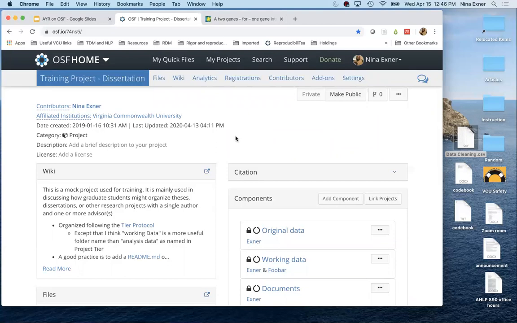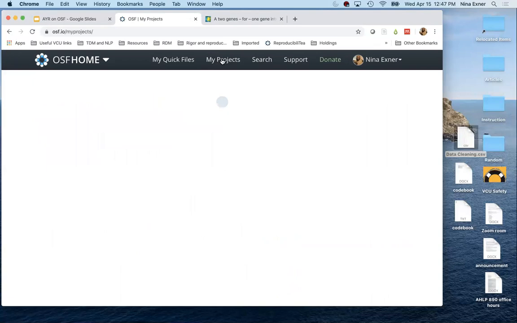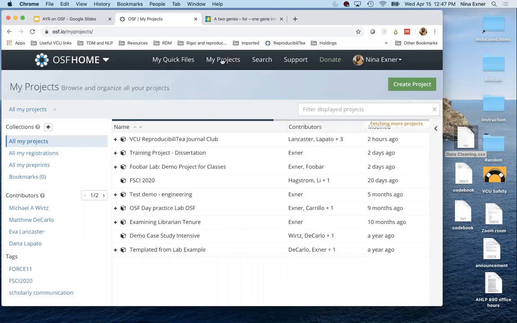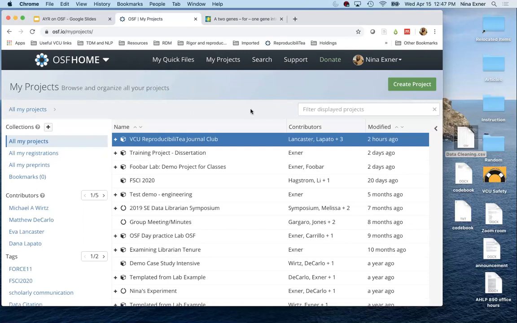If I want to make a new project, I can go to my projects, and it's going to list all the projects that I've ever been added to, which is a lot, mostly they're training projects.